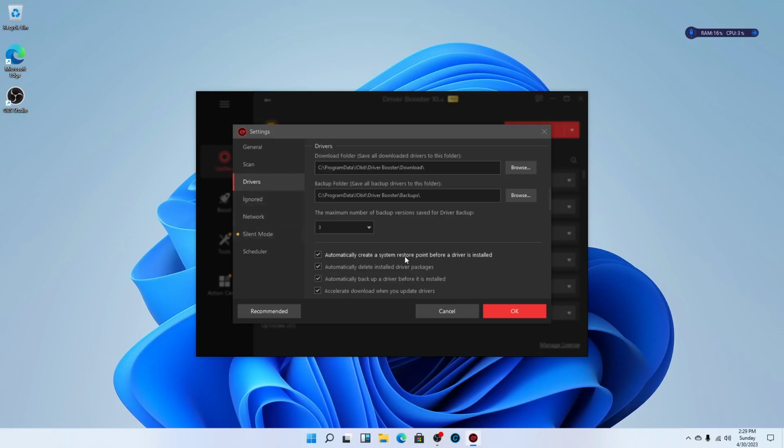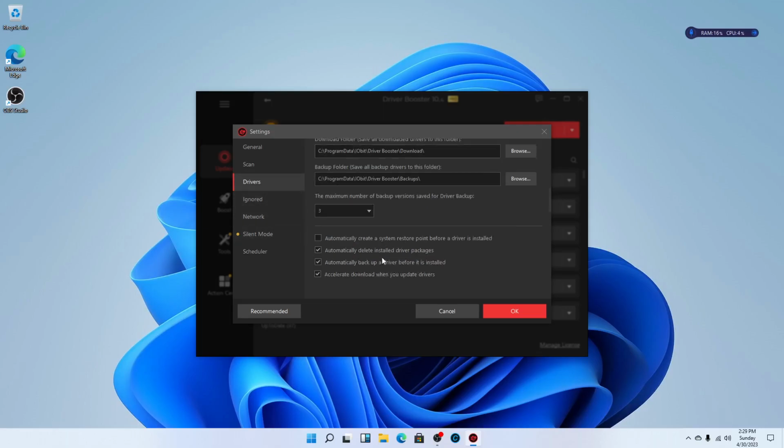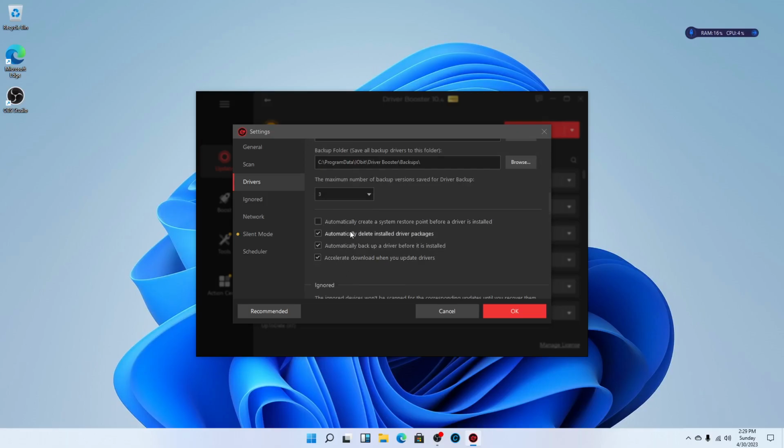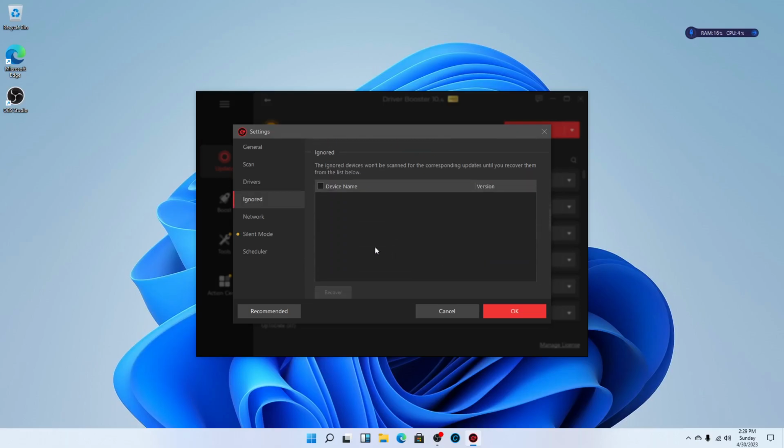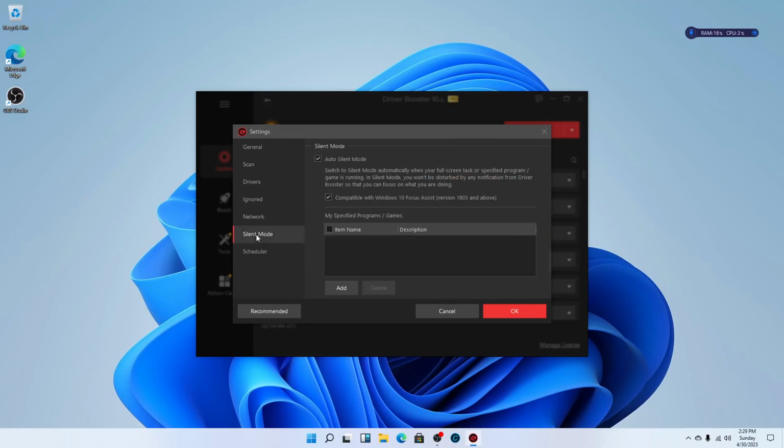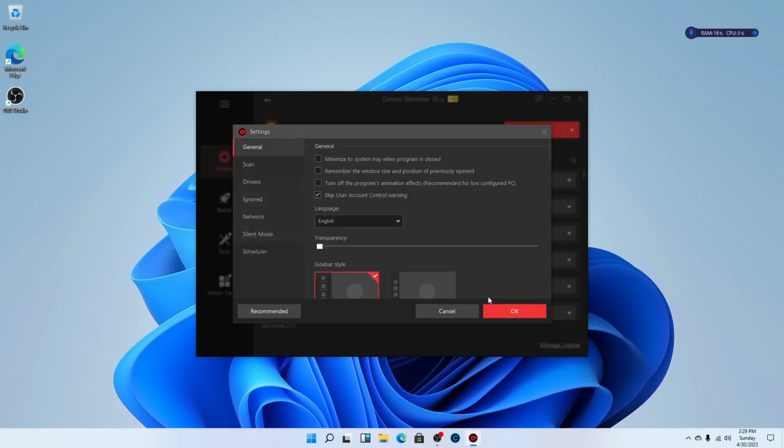Drivers, automatically create a system restore point. I don't do that. This is just personal preference here. I don't do it because I don't want it taking up space on my computer creating a restore point. Whether it says it's going to delete it or not, it's putting something somewhere. I don't want to do that. Delete installed driver packages. I do that. Back up a driver before it's installed. I don't. Accelerate download when you update drivers. I guess who wouldn't? Don't worry about any of this stuff down here. Network, we don't worry about that. Silent mode. Not sure what that is. I'm not too worried about that. So there we go for settings.